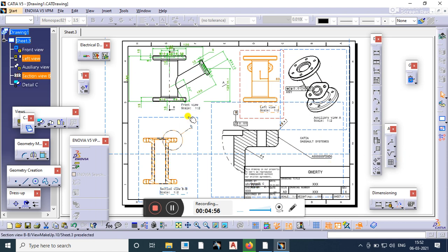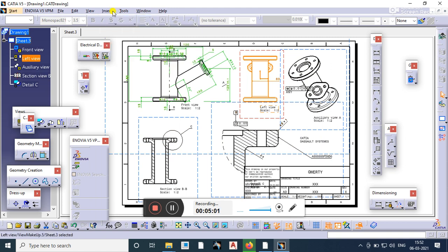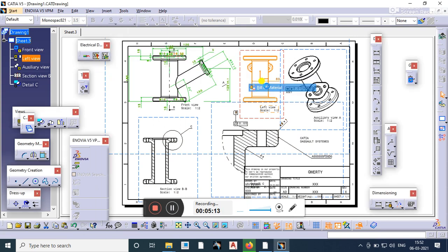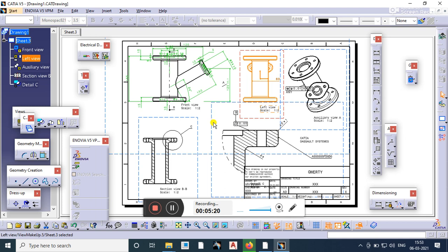We can also add the bill of material from here in generation, bill of material, but this is actually a model and not a product, as we can assign the bill of material only for assembly products, so it cannot appear here.